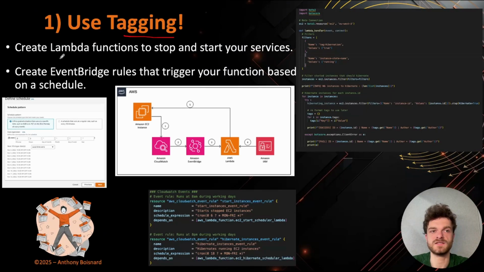So you can create an architecture here with a Lambda function to stop and start your services. This is an example for EC2 instances, but you can also use it for RDS, EKS, or ECS. And you can use Amazon EventBridge or CloudWatch event rules to have cron expressions like this, one to stop and one to start.